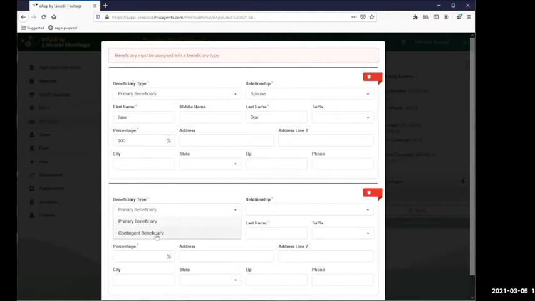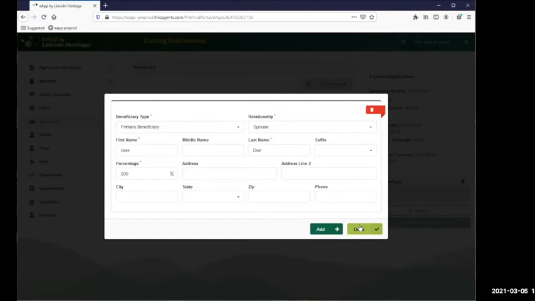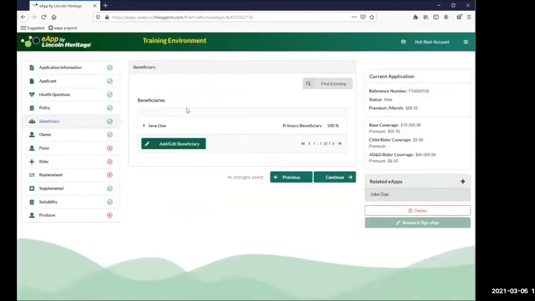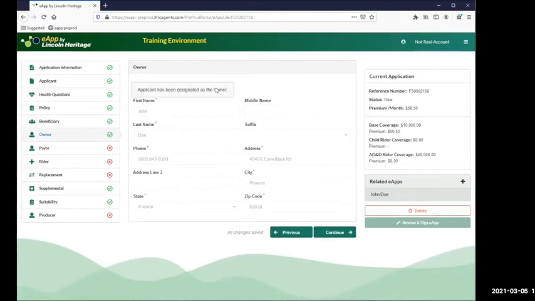So you can add a contingent beneficiary, but if you know that you made a mistake, it's really super simple. There's a trash can right here. Just click it, the flag, done. So it shows the beneficiary on here. And I'll show you a little bit more on that as we do the second application. So since we designated the applicant as the owner, all the information is already filled in. So we don't have to worry about retyping anything, no redundancies.